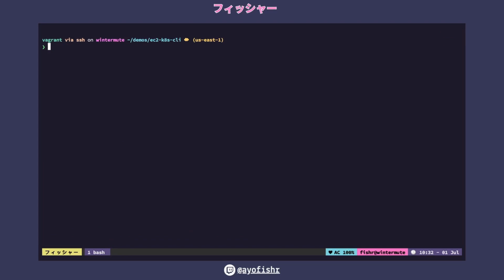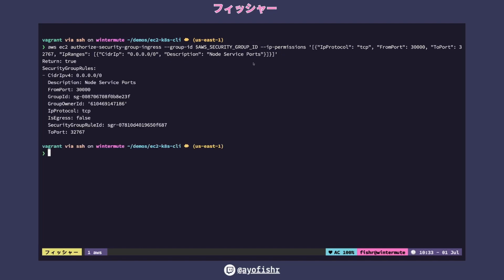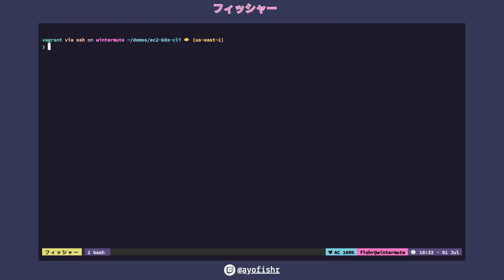There we go. And then the last one is a bit more involved, isn't it? That's going to be for the node port services, right? As you can see, we add an IP range from port 30,000 to 32,767. And this is going to be used by Kubernetes when you create node port type services. And boom, we're good. So that is it for the networking services.